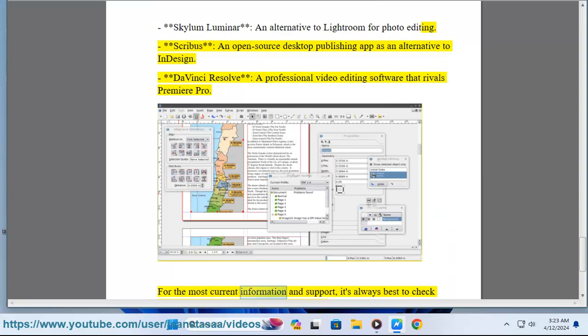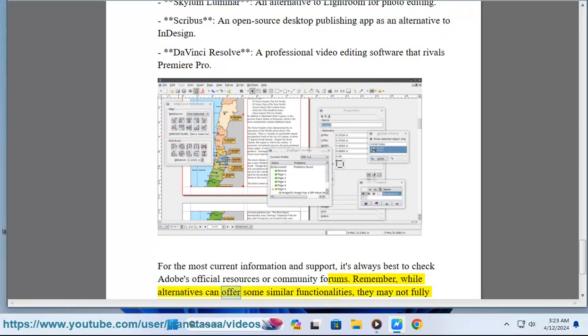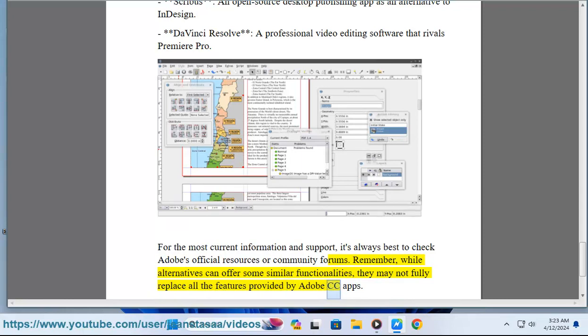For the most current information and support, it's always best to check Adobe's official resources or community forums. Remember, while alternatives can offer some similar functionalities, they may not fully replace all the features provided by Adobe CC apps.